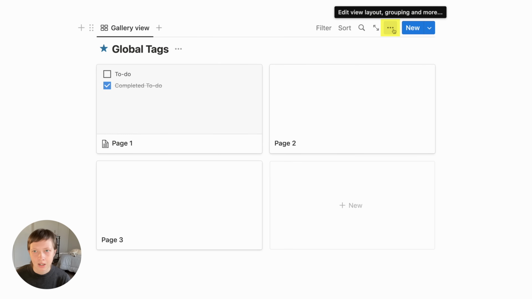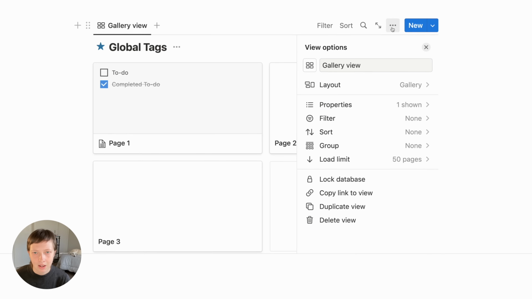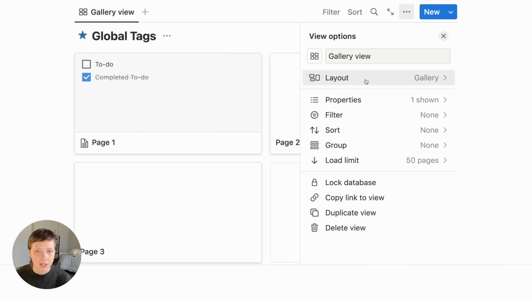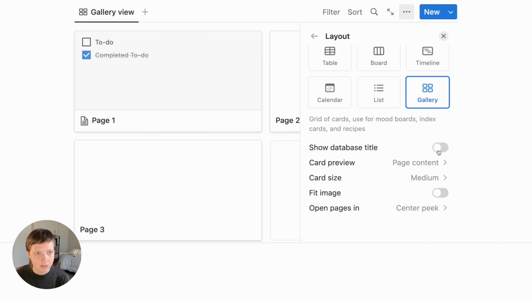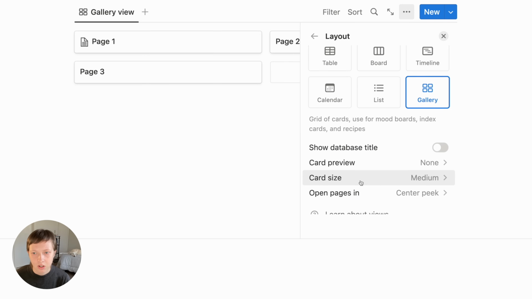Next, I'm going to go to the database menu and configure the layout of the database via the layout button. We have a few different options. Number one, we can show database title or hide it. I'm going to hide it. Card preview, I'm going to change from page content to none. The card size is going to go from medium to small.